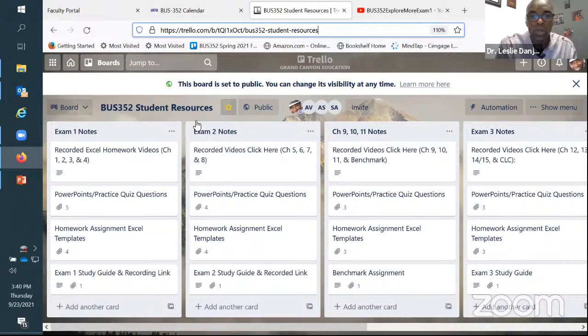In this resource, what we're doing is we're organizing stuff. You guys should have learned how to organize messy stuff. We're putting everything in order. So for exam 1, you can see all the recordings that we have done so far for Excel homework chapters 1, 2, 3, and 4. You can click on that, see all the videos. Here are all of our PowerPoints for our lectures and our quizzes.